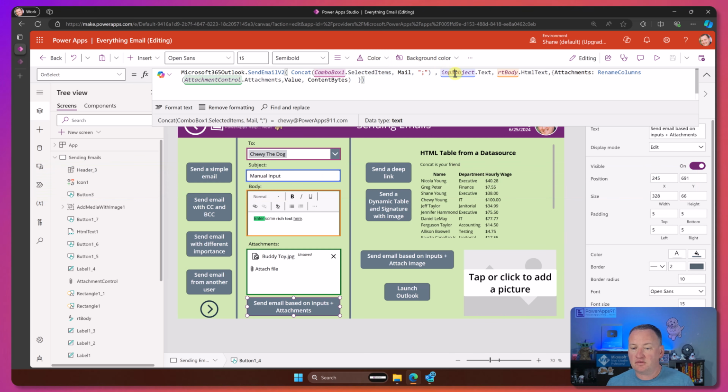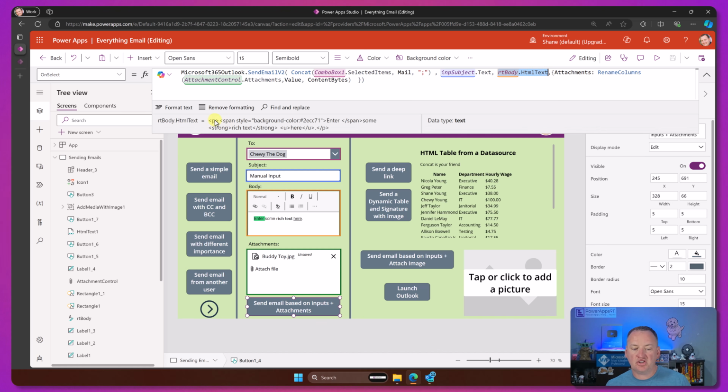For the subject, we are just putting whatever's in this blue box here. So manual input's what it's going to say. For the body, we did the rich text body HTML text. And so here, if you look, right, highlight this thing. See, it's not just the enter some rich text here. It is a paragraph. It's got a span with a color, right? Like it is actual HTML. That's how it's going to render correctly when we get over to Outlook.